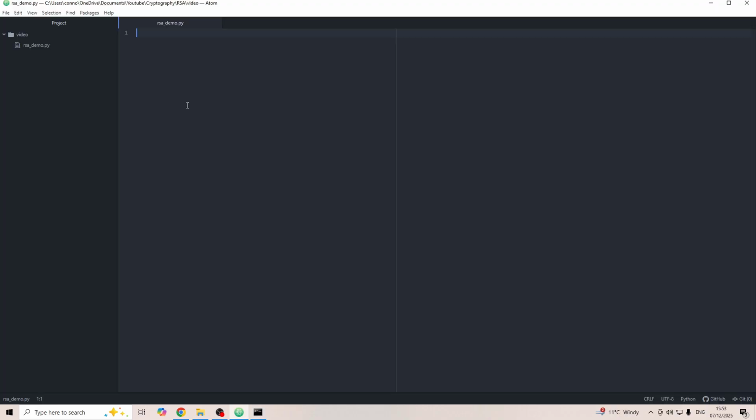Cool. So what I've got here is just a blank Python file. I'm using Atom as my text editor, but you can use whatever you like. I'm initially going to use flat values for P and Q, but then I'll show you how to upgrade it to randomize it further on. So first off, P equals 11. Q equals 3, this is the example used in one of my videos. N equals P times Q.